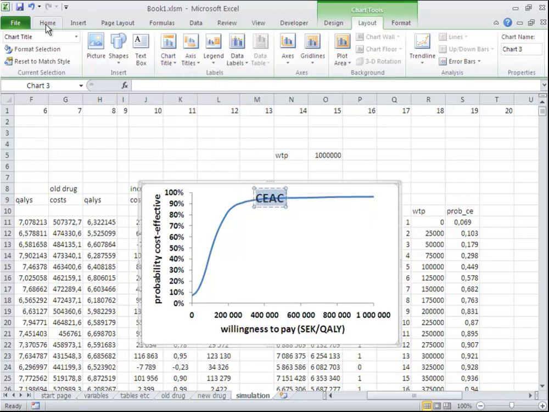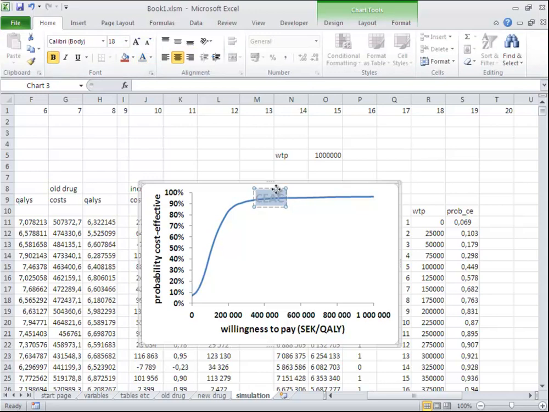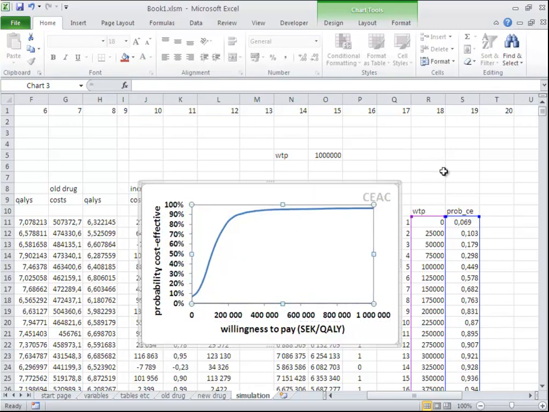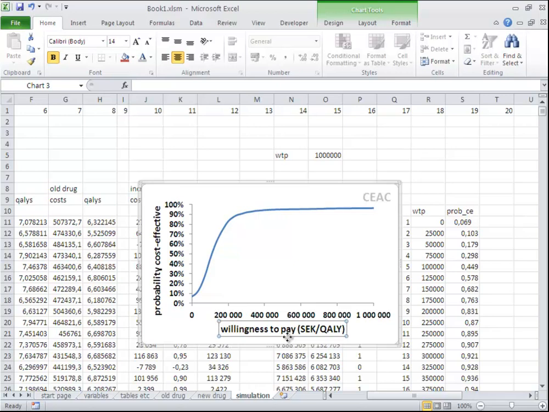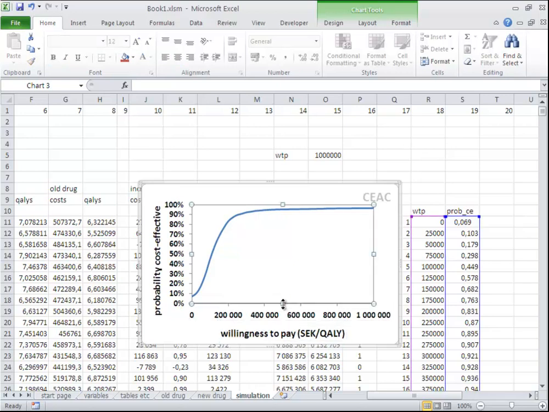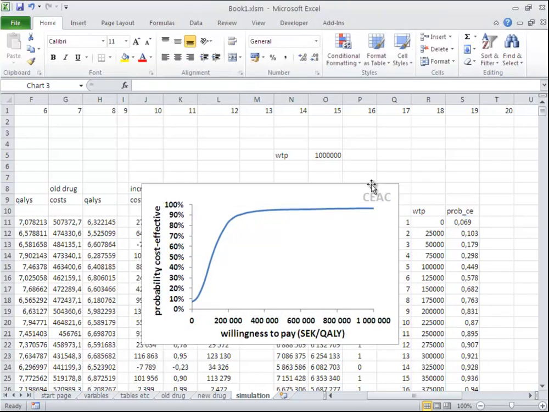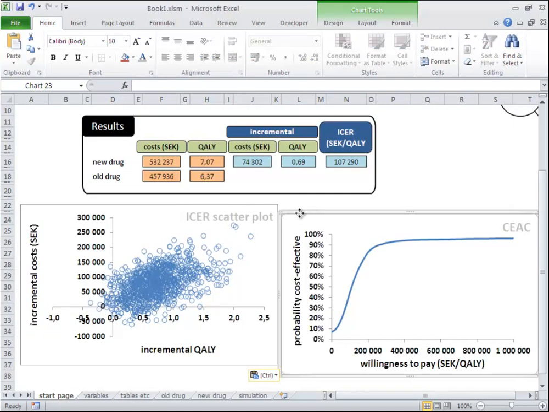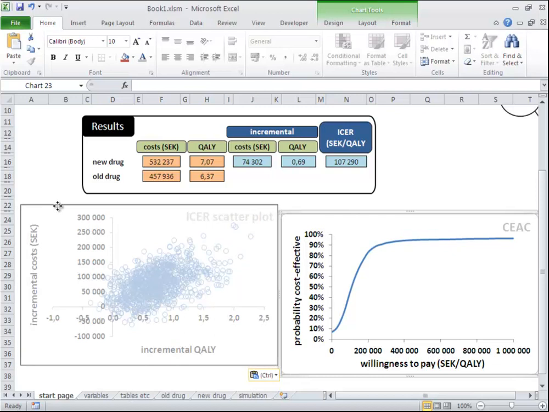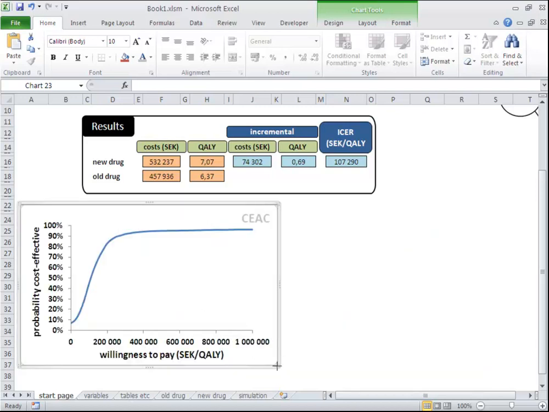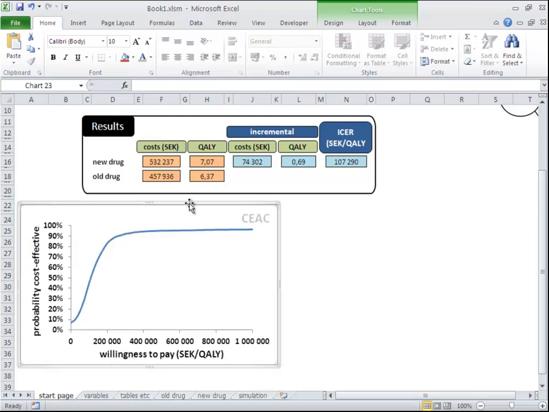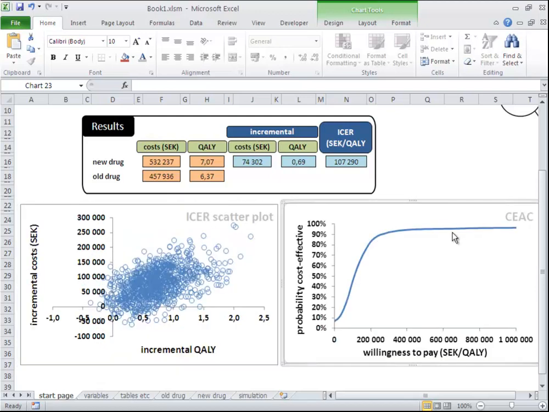SEAC, and I will make this one gray. Move it to the corner here. I reduce the size of the graph, something like that. Maybe make this one a bit lower down and the graph a bit bigger like this. And I copy the whole graph to start page next to the ICER scatter plot, and I put it right over to give it the same size. Here we go. Done.